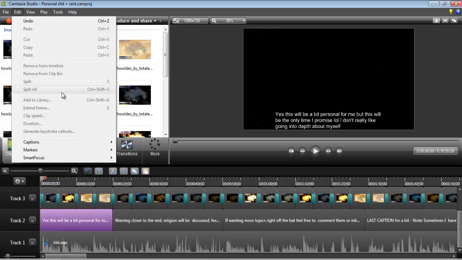Split, self-explanatory. Split all. Well, it's kind of like, I'll show you guys in a minute. Add to library, extend frame. Add to library, I'll show you what the library is. Extend frame. Pretty much it's kind of the same as, well, I'll show you guys in a minute.